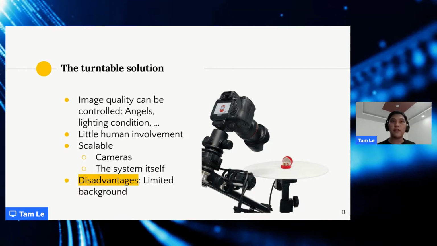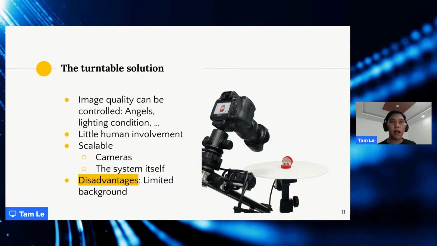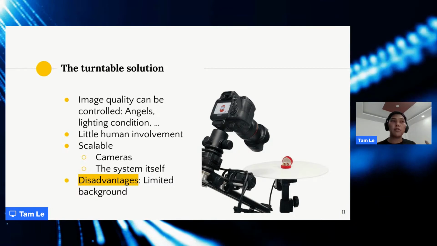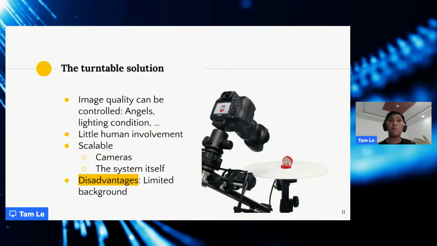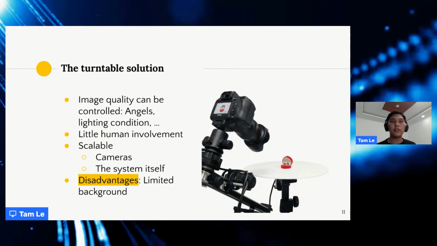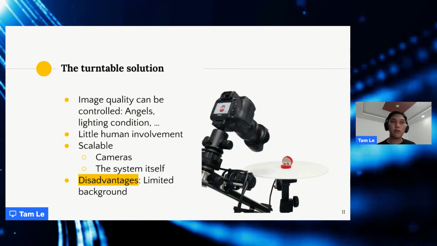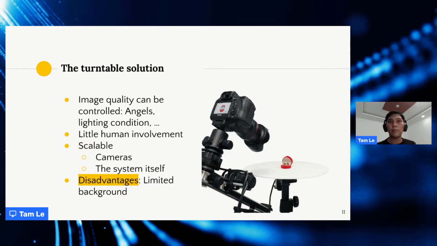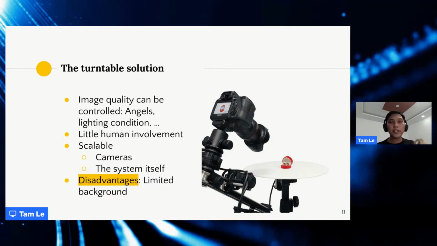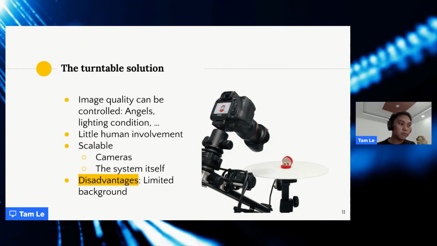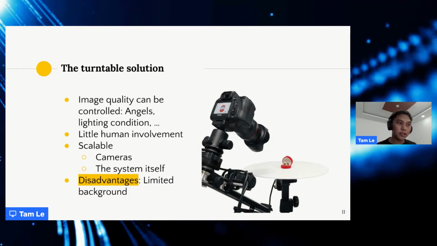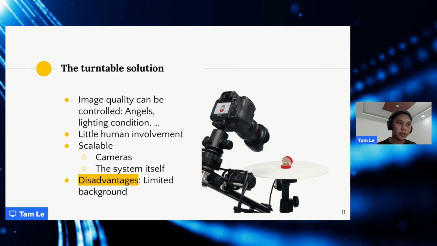The scalability is very good. You can add more cameras to capture more images, and you can also scale the system itself, with more cameras and more turntables, and do it in parallel. So you can collect a large amount of data in a very short amount of time. But this system cannot solve the last one. The biggest problem we have is the background data variation.